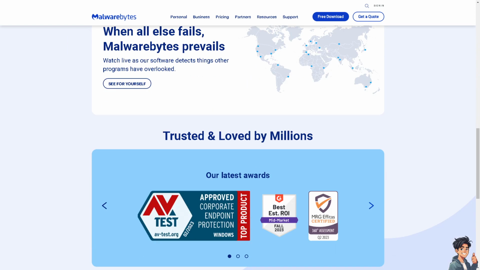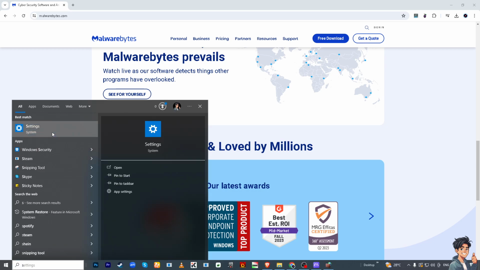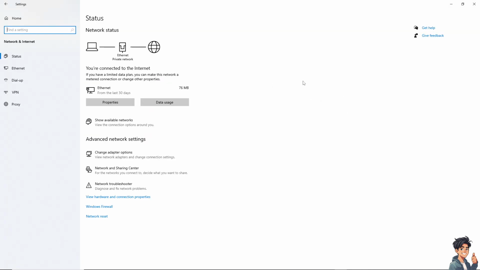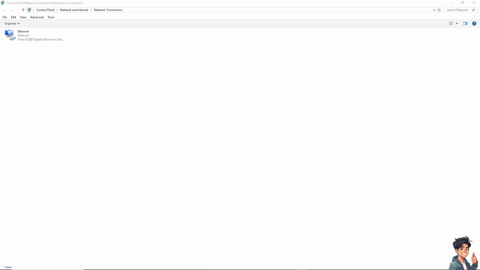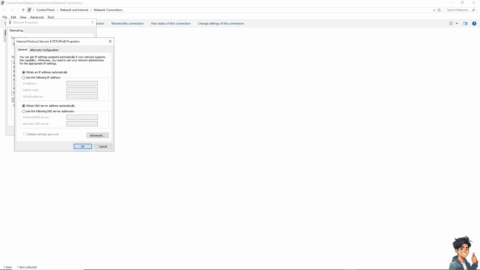Now, the next option that you can do from here is go to start menu and click on settings. Once you are here, click on network and internet and click on the change adapter options. And now once you are here, I need you to right click on that and go to properties and go to the internet protocol version 4 or TCP/IPv4. Click on properties, and of course you can always use a different DNS.